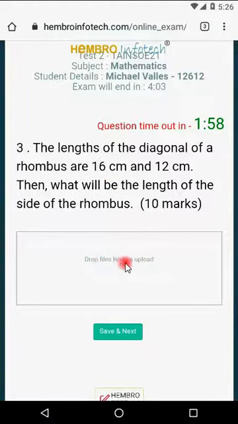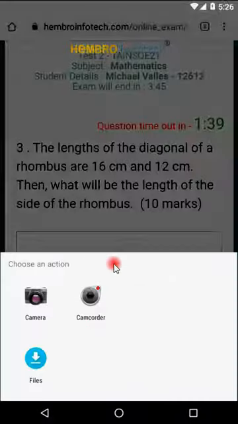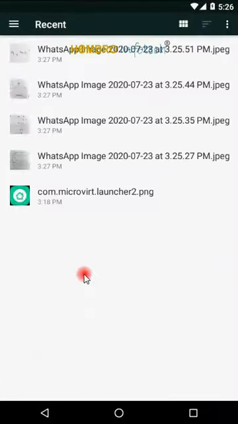Whenever you see drop files here to upload, that means you need to write the answer in your copy, then take a photo of your answer and upload it here. So I have already written the answer beforehand and I have taken a photo. A student needs to click on this box. You can click the photo on the spot. The camera option is there if you are using mobile, or you can select from files. I'll click on files.